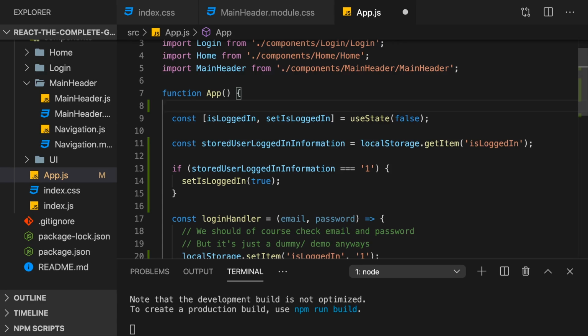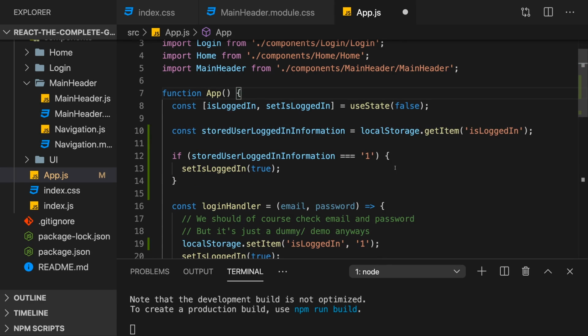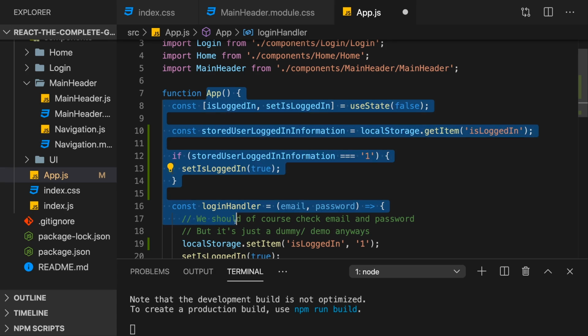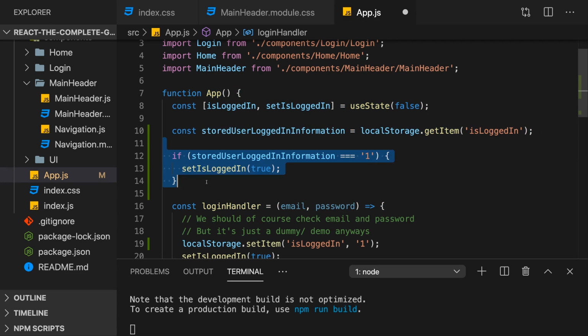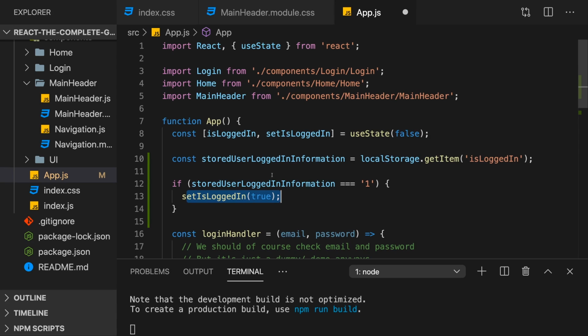But the huge disadvantage with that approach is that we would create an infinite loop, because we check for this being stored. If it is stored, we set this to true. And whenever we call a state setting function, this component function re-executes. And therefore, this would run again, would find 1, would set it again, and so on. That's what I explained earlier. So we need useEffect here, because that allows us to control when this runs.